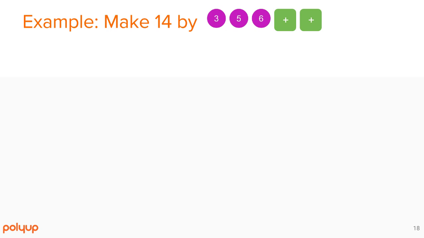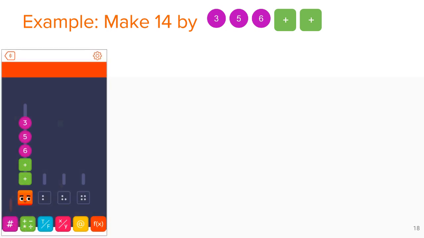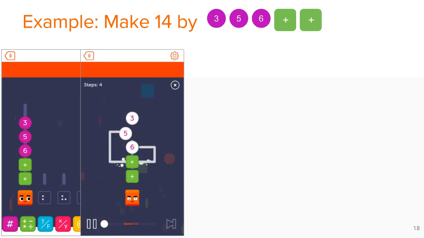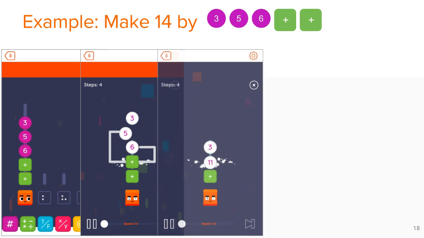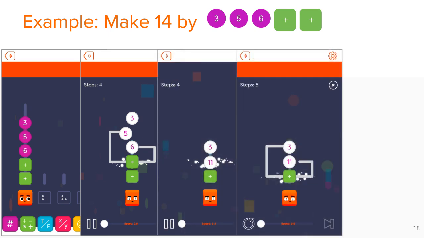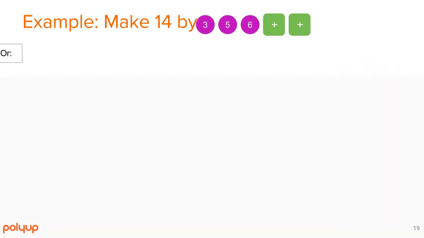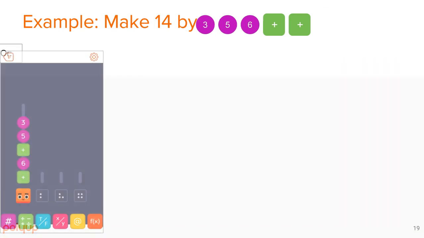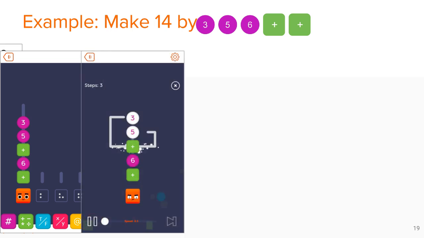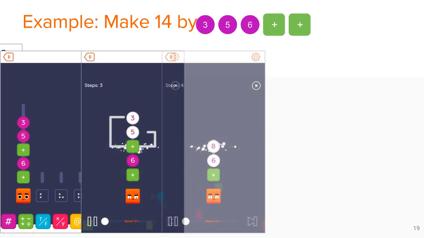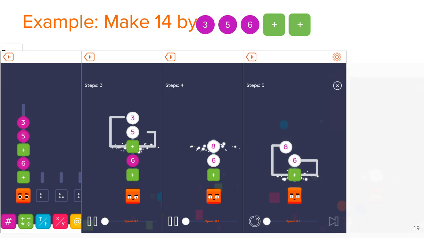Here's a quick example of the program in action. After we pass over the 3 numbers, we apply plus to the 5 and 6, producing an 11, and then apply the second plus to the 3 and 11 to get 14. We can get the same result with these blocks in a slightly different order. Here we're adding the 3 and 5 first to get 8, and then adding the 8 and 6 to get 14.